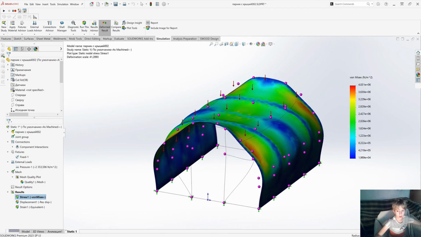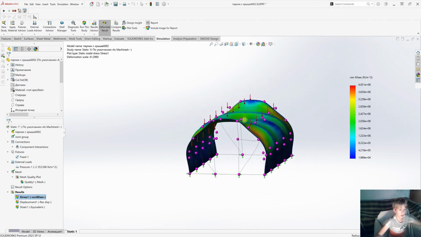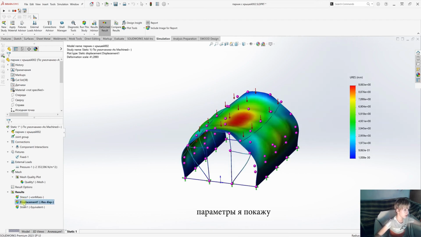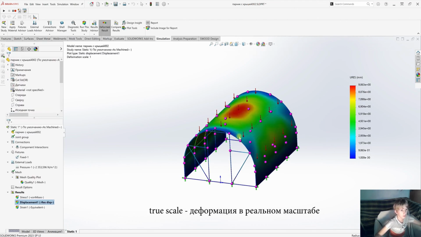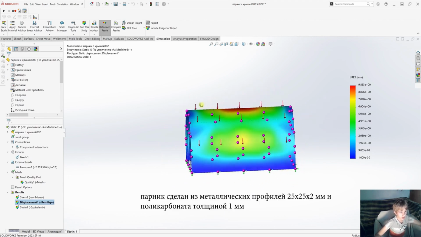The calculation has been completed. And now, in order to see the result at true scale, we'll switch to displacement with a double click and change some parameters in displacement. Here, right click on definition. There's a deformed shape parameter here. Right now it's set to automatic, we'll switch it to true scale. Click OK. And you can see that our greenhouse is almost completely undistorted.